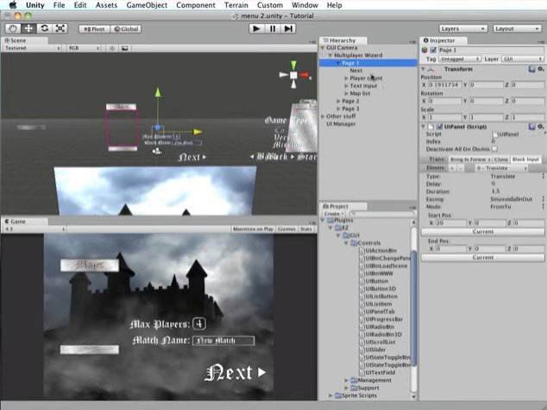So let's discuss the index value. Okay, I've selected my page 1 panel, and you'll see that the index is set to 0, and that means it's going to be the first panel in the wizard. And if I check on page 2, the index is 1, and page 3, the index is 2. That sets the order in which the panels will appear when I click Next.